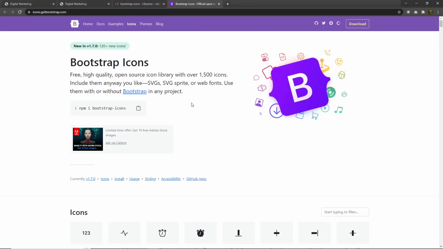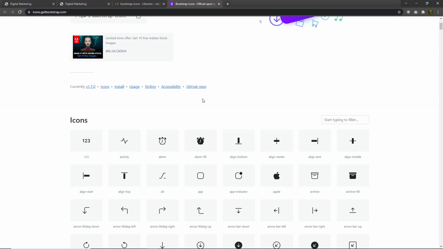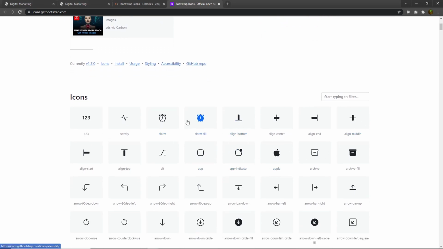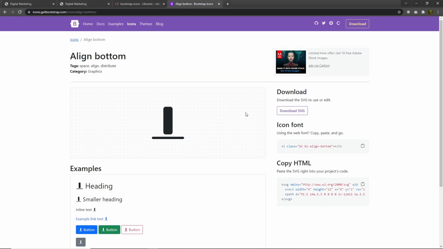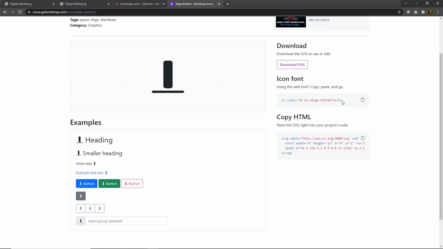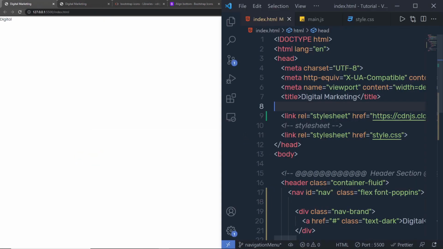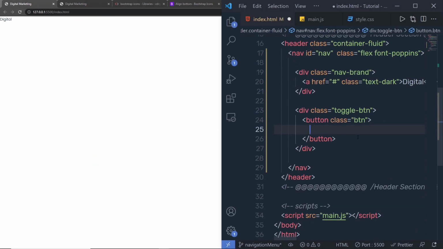Save this file, go back to the Bootstrap Icons, and now if you want to use any icon from this section, just select your icon and use this code. This code is going to allow you to import icons from the Bootstrap Icons. So now what we are going to do is inside this button, here I'm going to add an i tag with the class name bi bi-filter-right. Save this file, and you can see I'm going to have this little icon here.